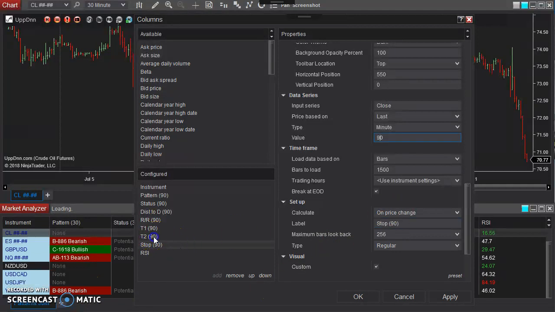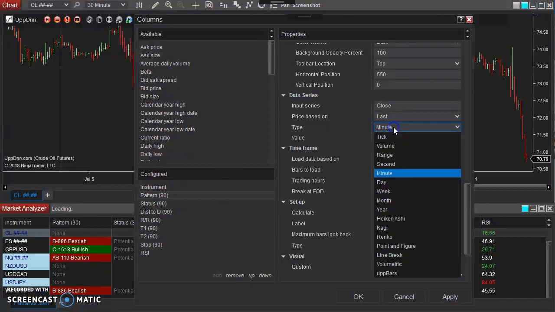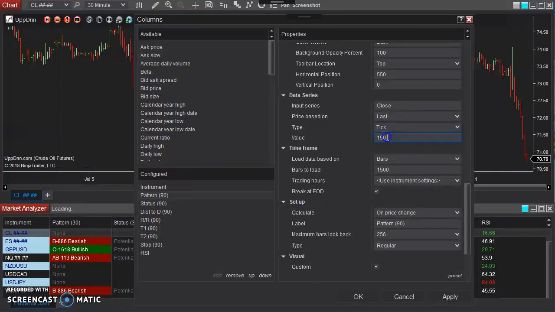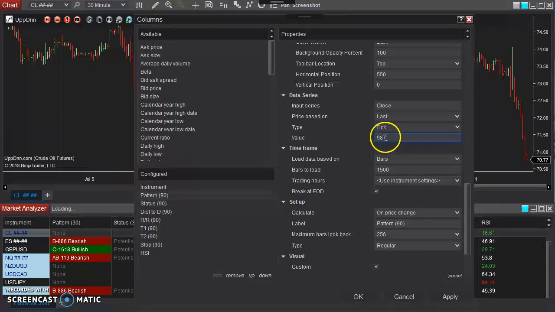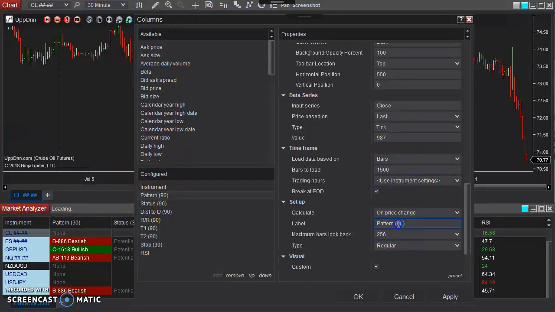Okay, so I just went through and I changed each of these to be a 90-minute chart. Now you can see you could easily have changed this to, for example, a tick chart, and change this to a 987 or some number. I like to use numbers out of the Fibonacci series, for example. Change that to 987T, and you can change this to 987T. So it's just a matter of going through and changing all those values there.